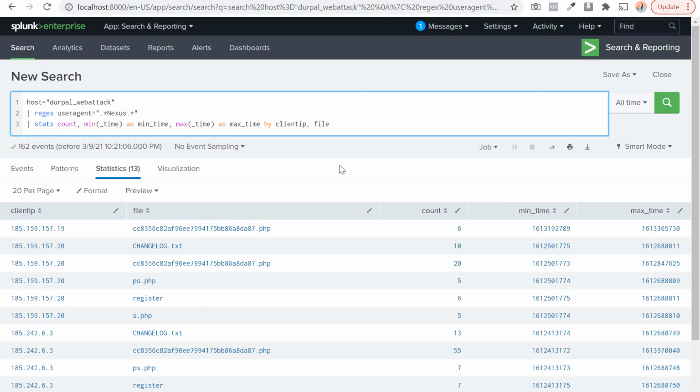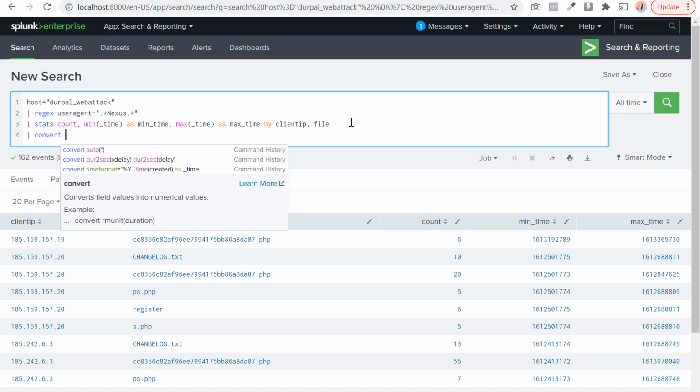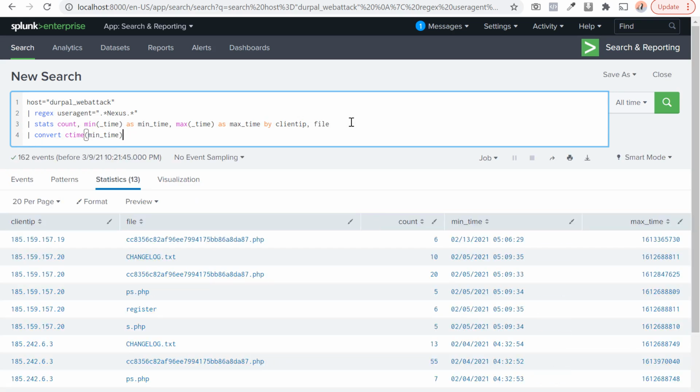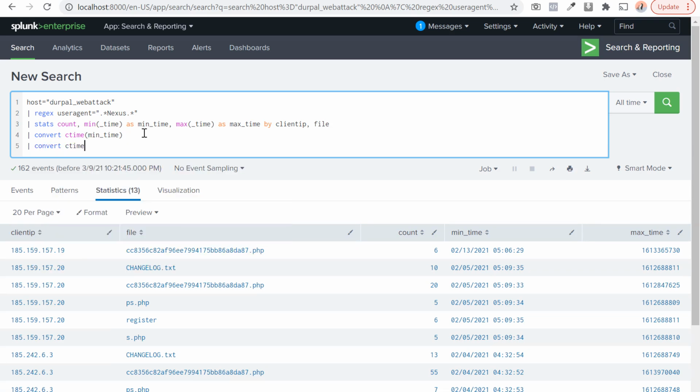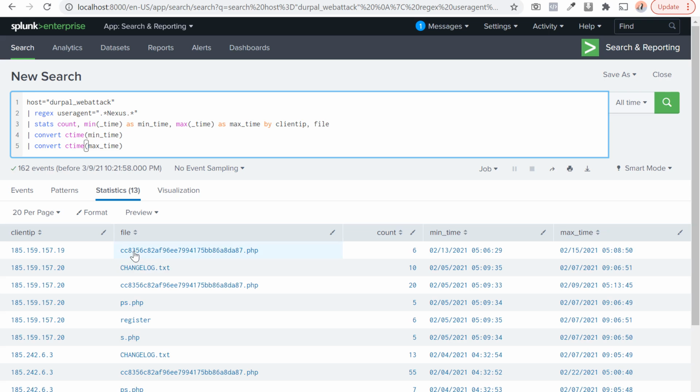If we click here, it will show us the count, the minimum time, and the maximum time. You can't understand anything from this number, but it represents the timestamp, the minimum timestamp for that request, the first time this request happened on this page. You can convert it into a readable format by using a pipe and then convert ctime on the minimum time, to be a readable format. You can click like that and it will show it in a readable format. You can do exactly the same with the other one, convert ctime max time, to show this time in a readable format. This is some of the things that Splunk can do.